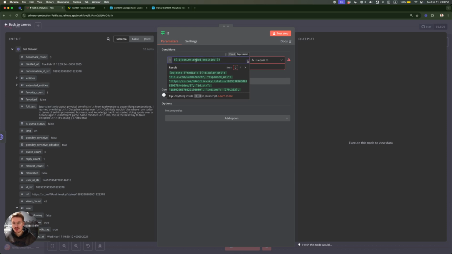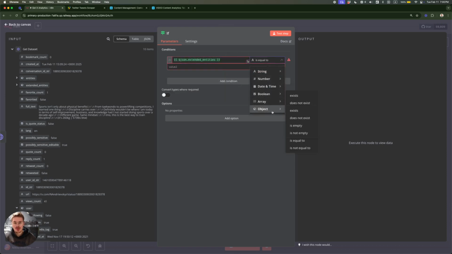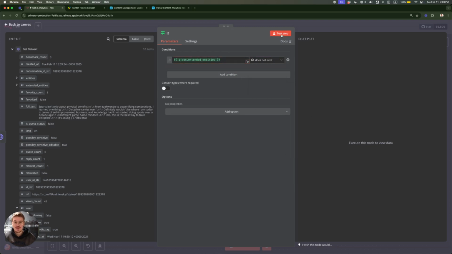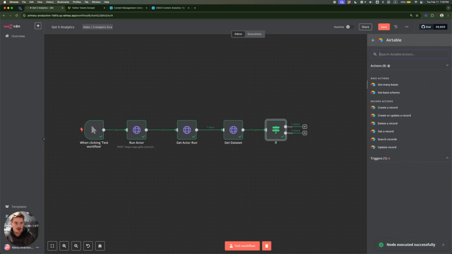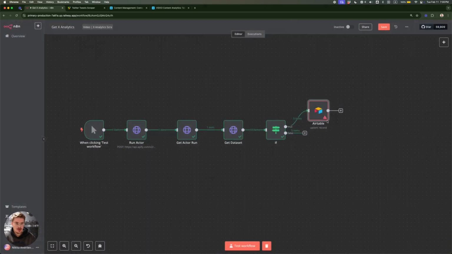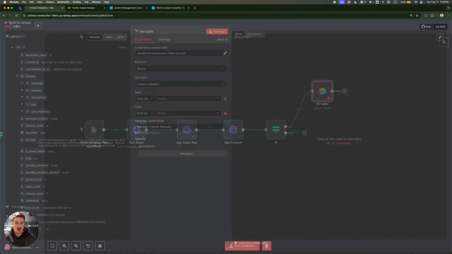$JSON.extended entities, and we want to check if the object does not exist. So if it does not exist, it means that the attachment does not exist. It means that there is no video or image, and we will just add it without any attachment. So just click run to propagate the data, and then add an Airtable module, and it's going to be an upsert module, or create or update a record, and it's called upsert a record.